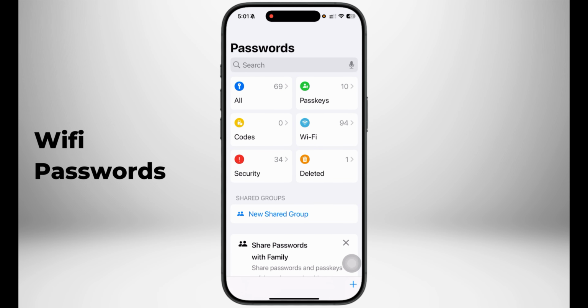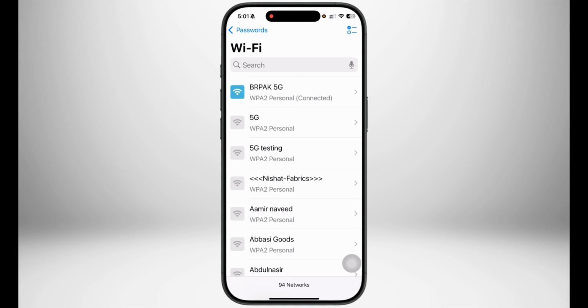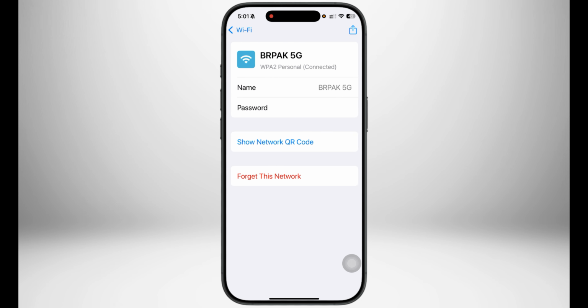In the ninth option, we will discuss how to manage and share Wi-Fi passwords. You can store Wi-Fi passwords, even generate QR codes to share them with your family members at home or office. Great for home networks, Airbnb or office setups. Tap on Wi-Fi, tap on any network you want to generate the QR code.